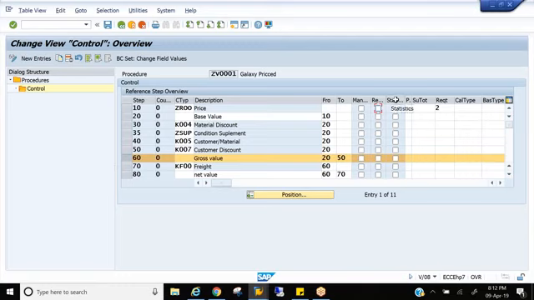The next is statistical, you know already statistical. Statistical means even though we have the condition type in the sales document, it will not have any effect on the net value, and it will not post anything into the accounting, right?